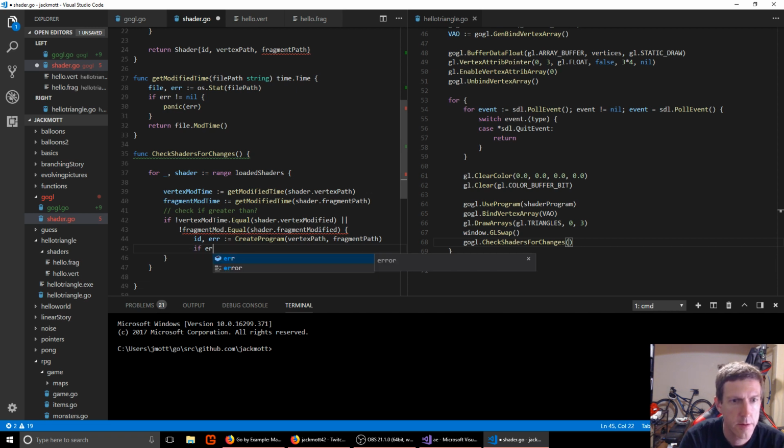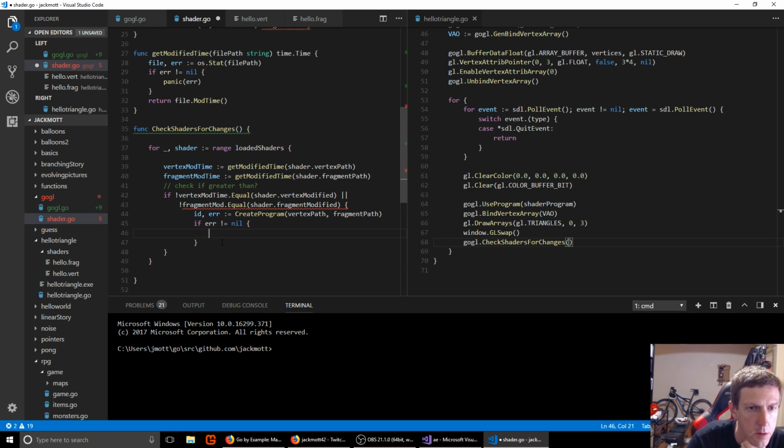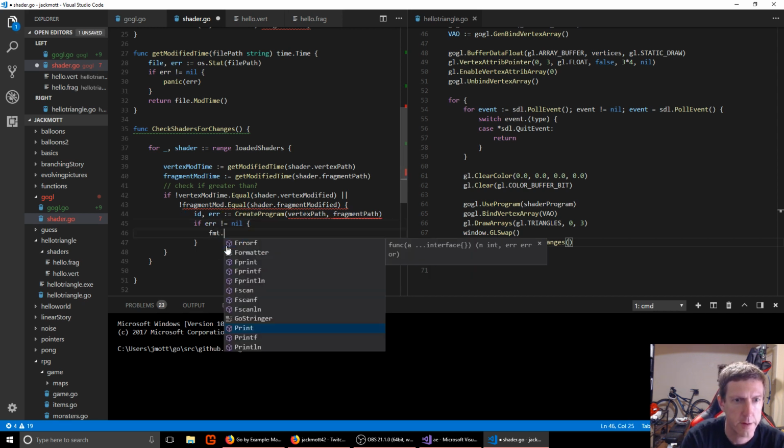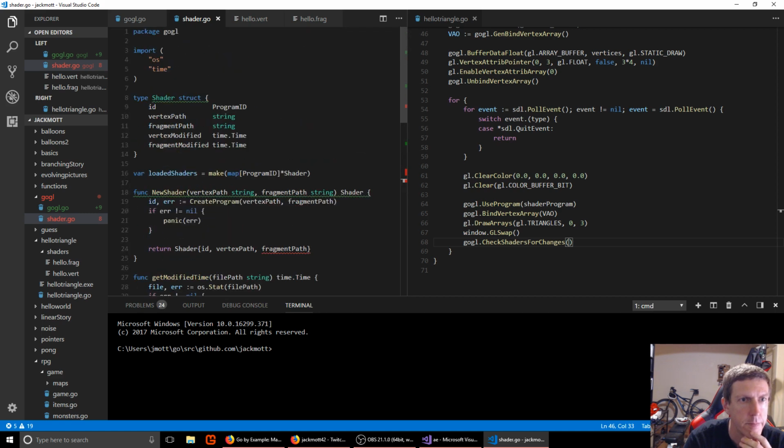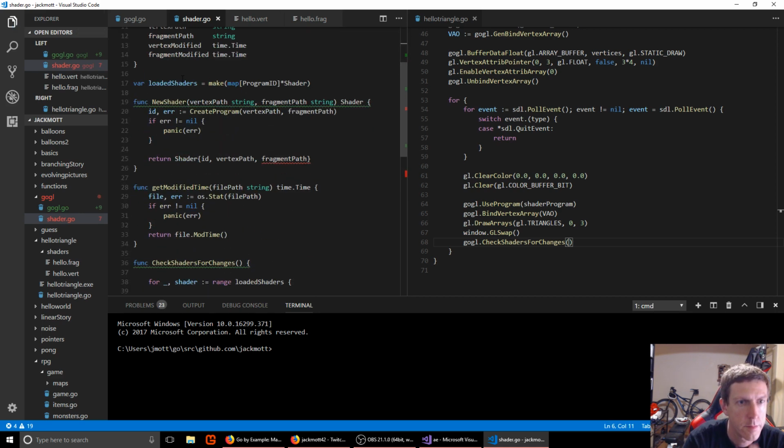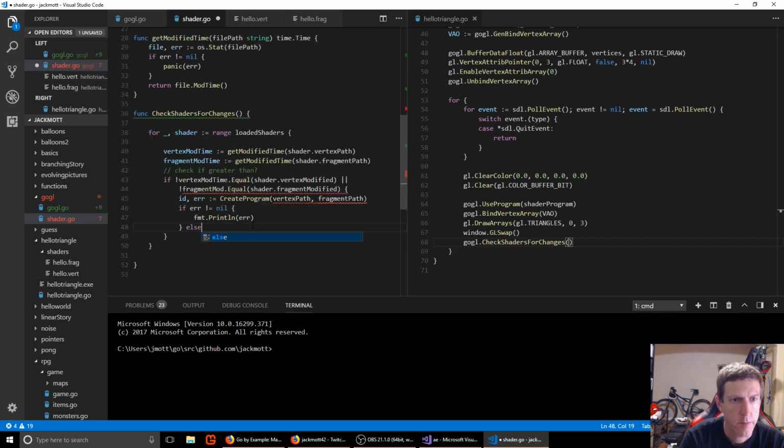And then in this case, if error is not equal to nil, we don't care. We're not going to do anything. So actually we're going to check and say if error is equal nil. Actually, let's do something. So if there is an error, we'll just print the error. And if there's not an error, then we'll go ahead and reset.